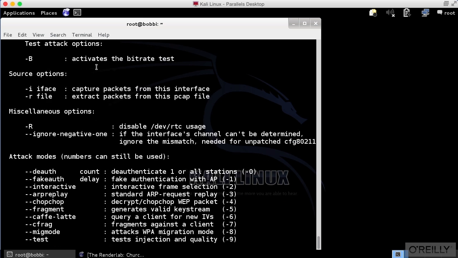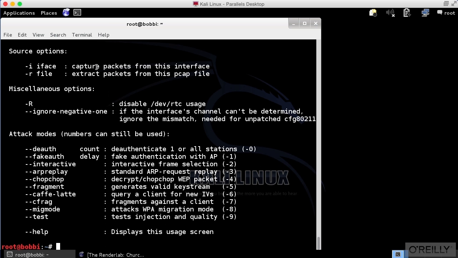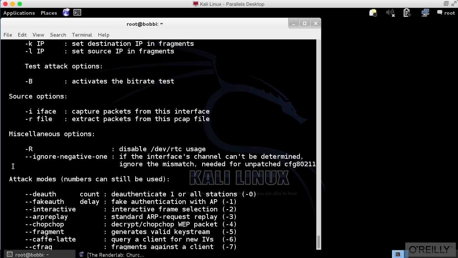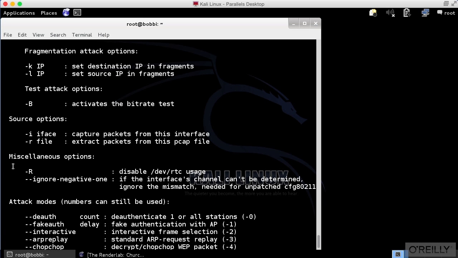There are definitely a lot of capabilities that we've got with Aireplay, and you can see the different attack modes. So we've got deauth, fake auth, interactive, ARP replay. There's a chop attack that is used against WEP. There's a fragmentation attack, Caffe Latte for initialization vectors, which might allow us to attack the encryption. We could do a WPA migration mode attack, and then we can test injection and quality. So you can see we've got a lot of capabilities. It's a very powerful little tool.